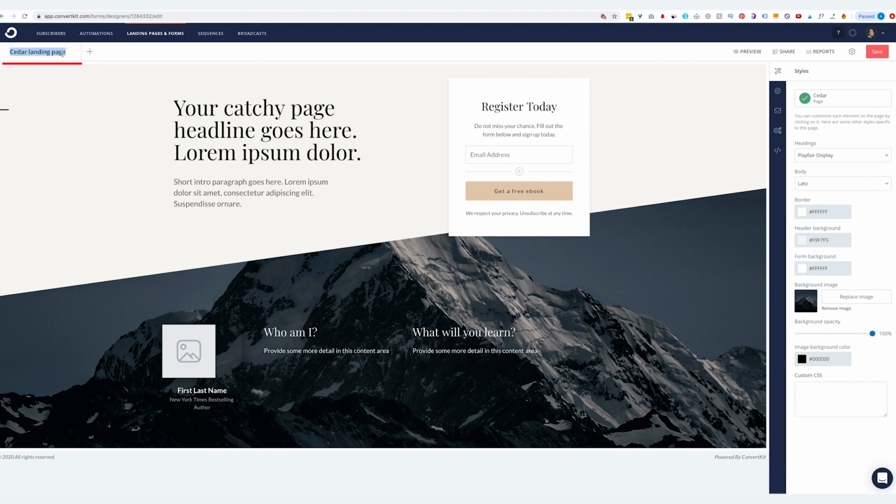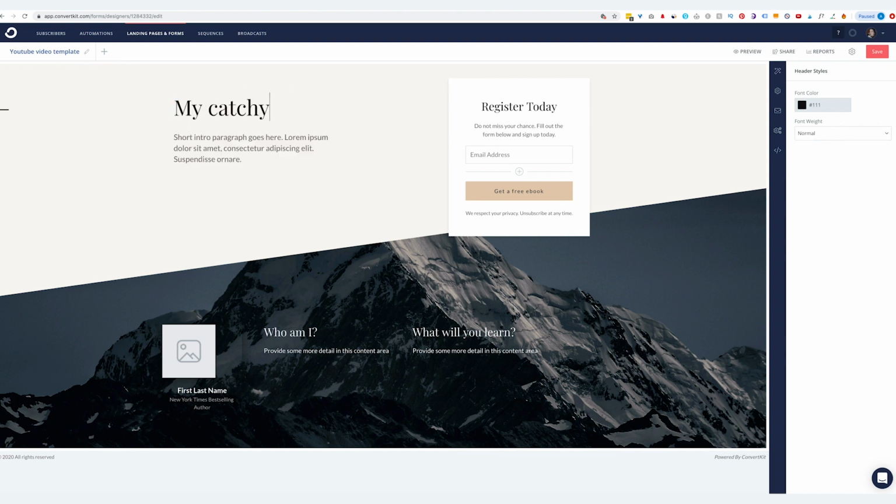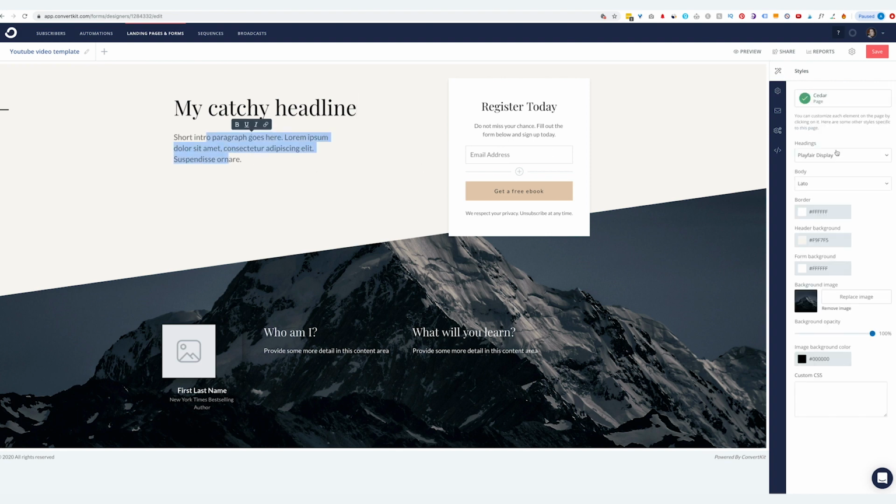So for me, I'm just going to do YouTube video template. Okay, and you can obviously change that to whatever you want, whatever makes sense to you. Now, from here, you can see the template is completely editable. By clicking on this text, I can go ahead and select it. I can change it to whatever I want, and same with this text over here. Basically, everything is editable. So go ahead, click around, and sort of start filling out the text as you see fit.